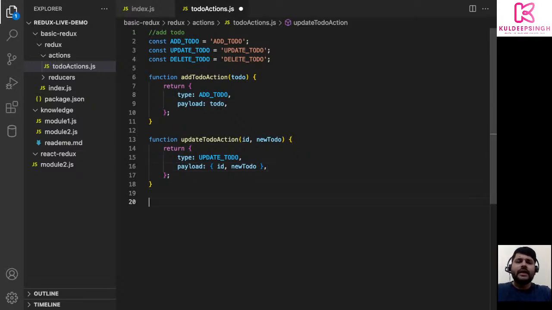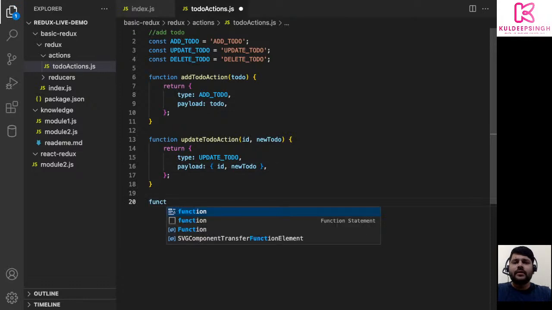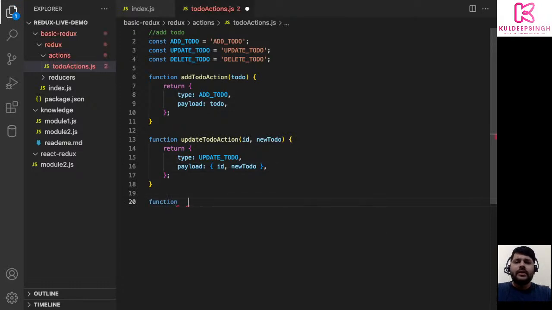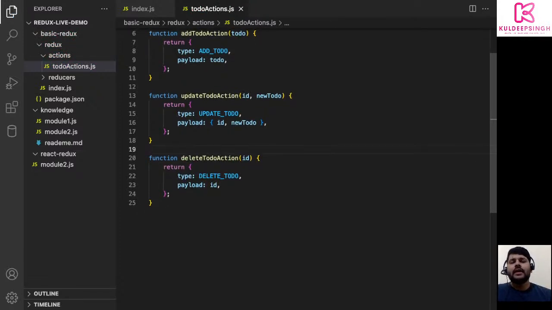And the last function, friends, that I need is delete to do. I will write delete to do. And friends, when I say delete to do, I hope we are pretty clear that for deleting, I need an ID, right? So friends, when I say an ID is required to delete a to do, I will pass the type as delete to do and the payload will be ID. I hope it makes sense to all of you.